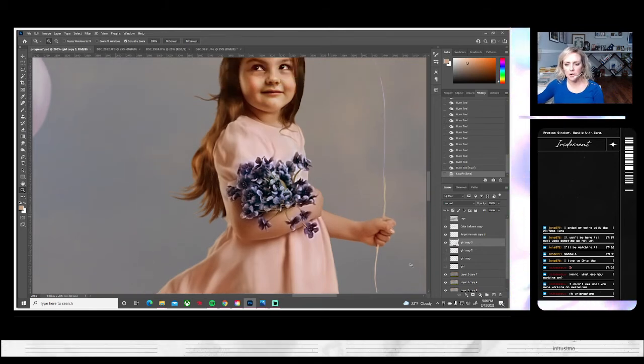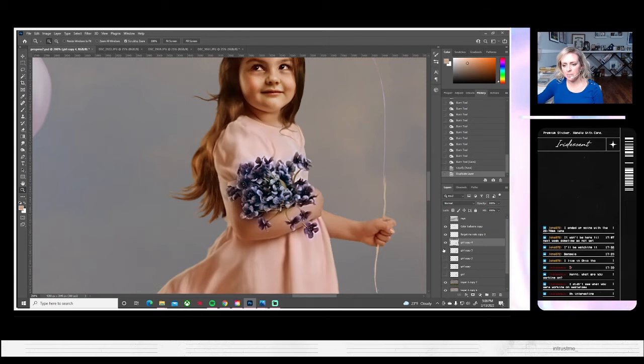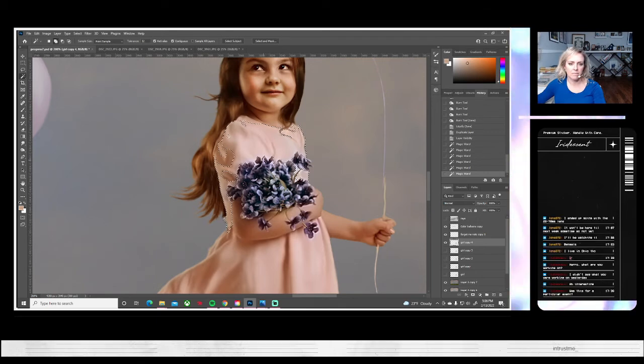We need to work on the situation around the flowers. So this will be another one that's not that exciting really, but it's really important too, because you can see where the color has kind of shifted into the dress, and you can't have that. No good.